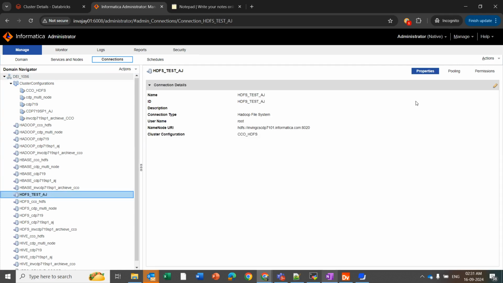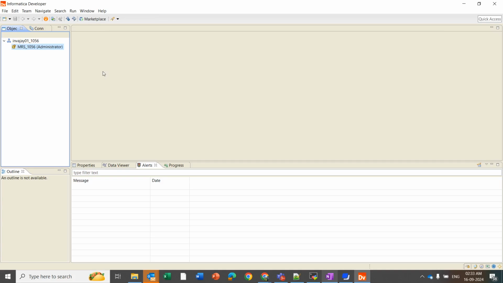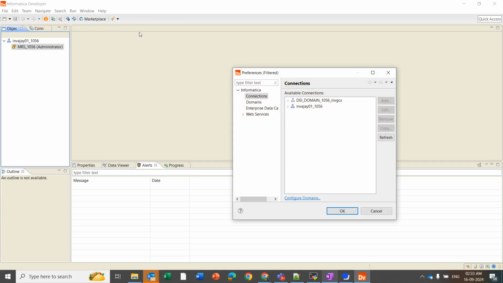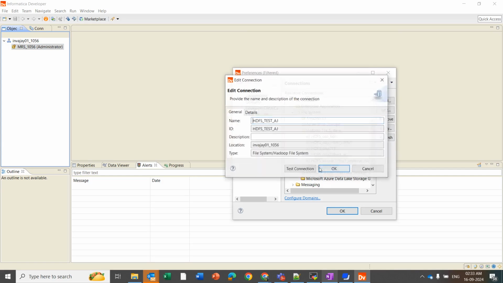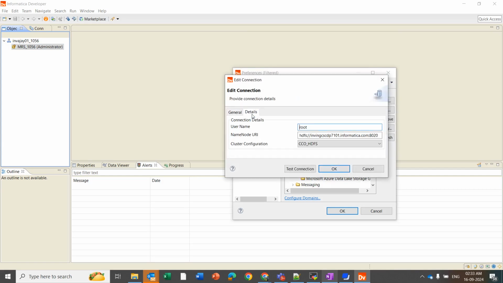You will not be able to perform the test connection for HDFS from the Administrator console. You need to go to the Developer tool to perform this test connection. Now let's validate this connection from the Developer tool. Log into the Developer tool and click on this icon, Show Connections. Expand the domain, and here you will see the File System. Expand this Hadoop File System, and here you will see the HDFS connection which you have created. For me it is this one. Double click on this, and in detail you can validate the details which you have updated. Now let's perform the test connection to validate this HDFS connection.